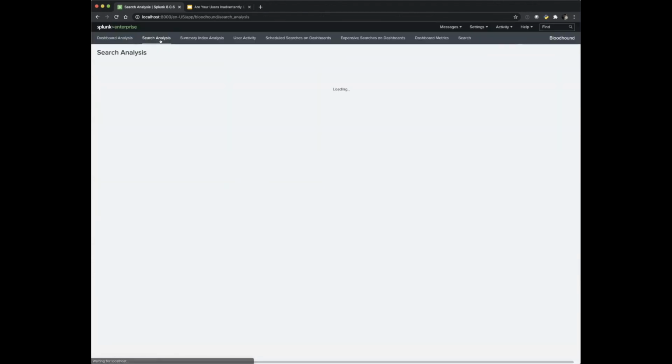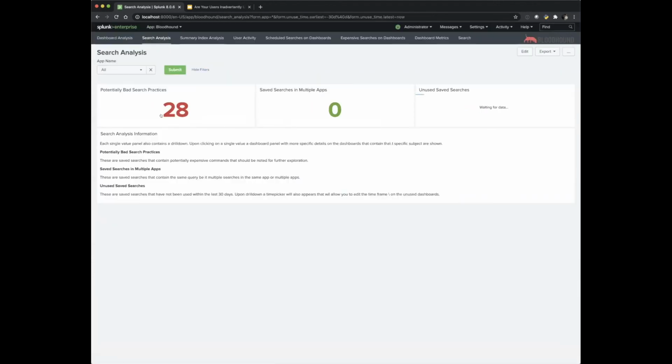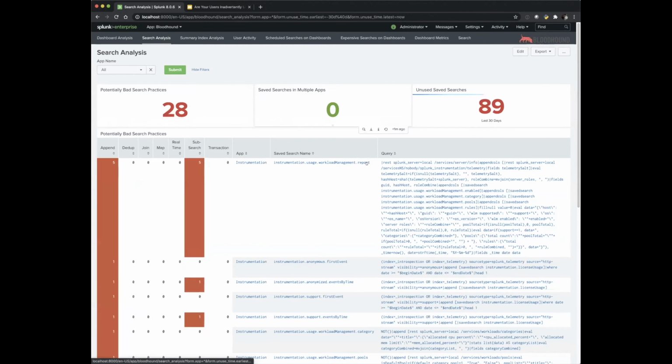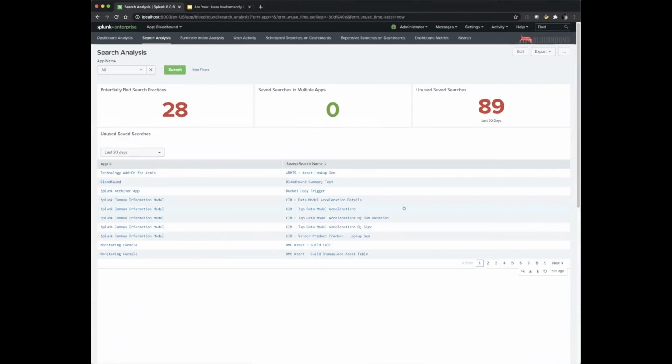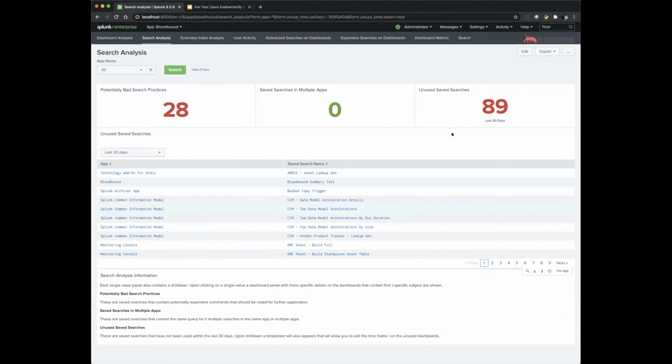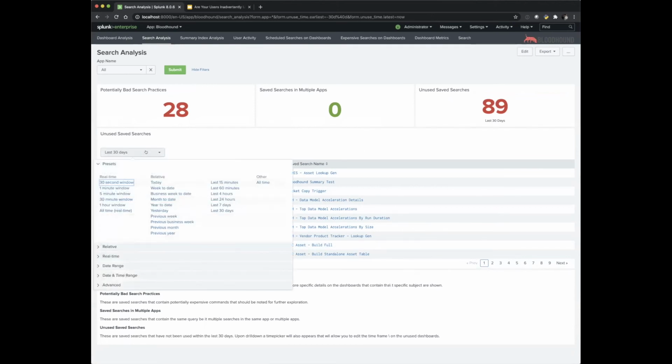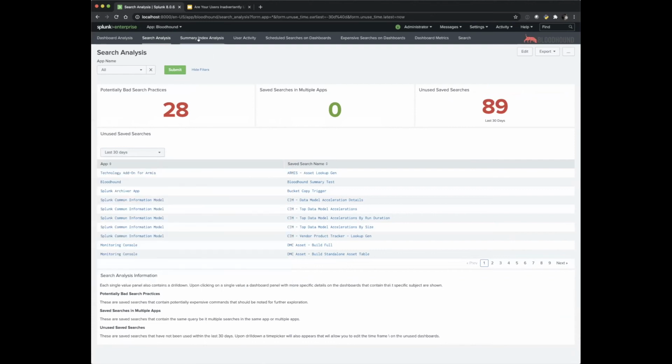So the next page is search analysis. It's similar to some of the data that we were seeing on the dashboard page, but this is looking against all searches and not just things related to dashboards. And then these are unused saved searches, which are searches that have not been used in the last 30 days. Again, here you can change that time frame if you want to change that around.